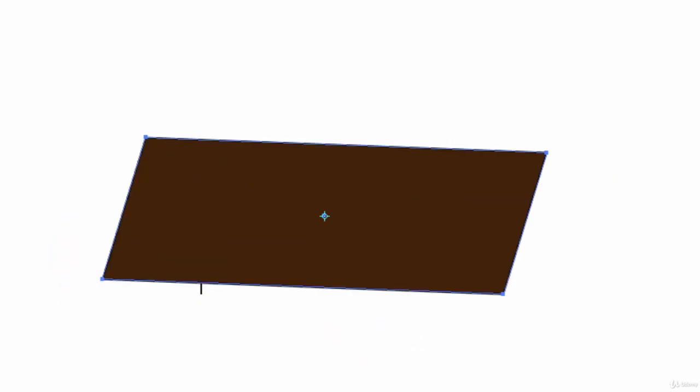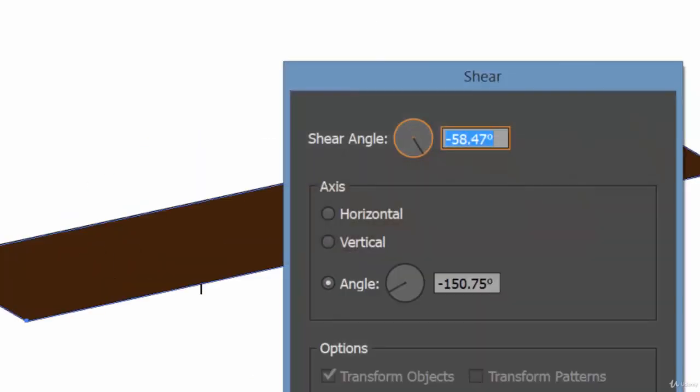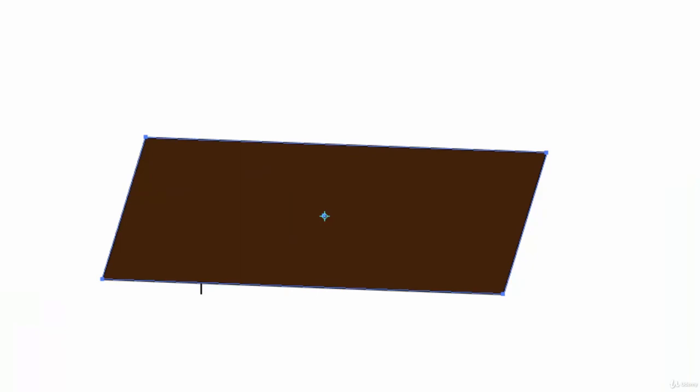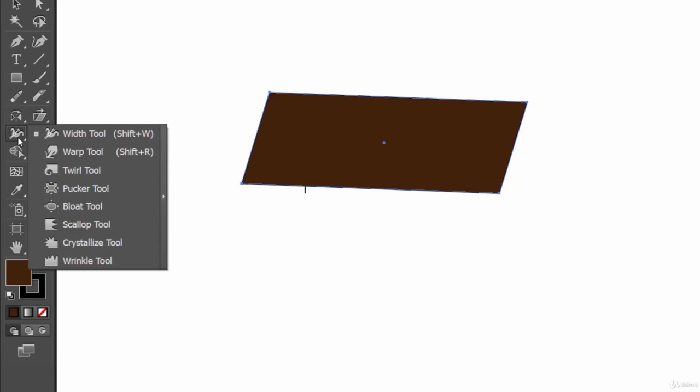So yeah, this is the use of this scale tool and shear tool. So in this lecture we have seen how we can use this scale tool and shear tool. We have already covered this width tool, and we have some other tools also that we will see in our next lecture.